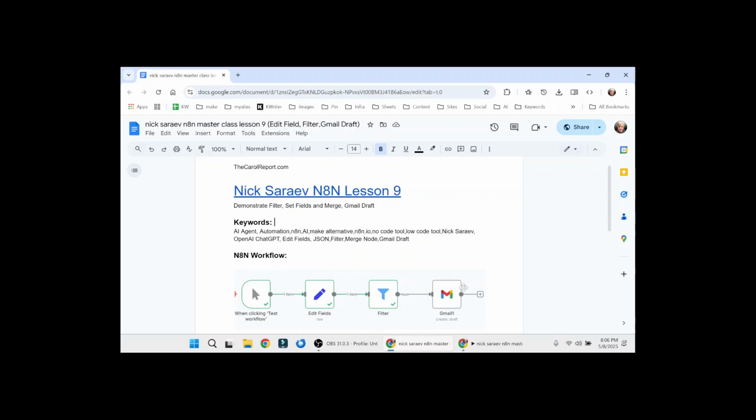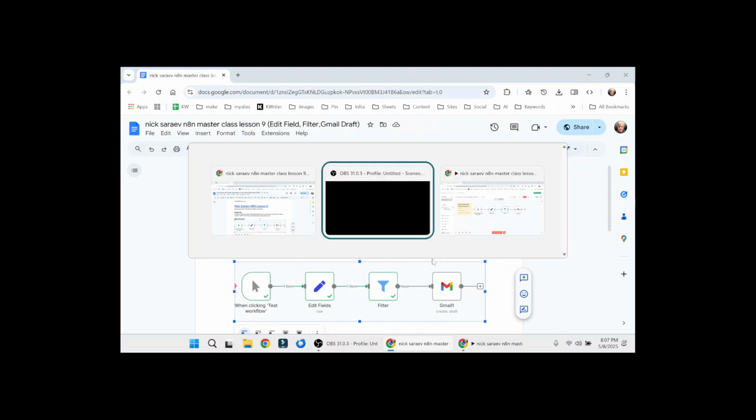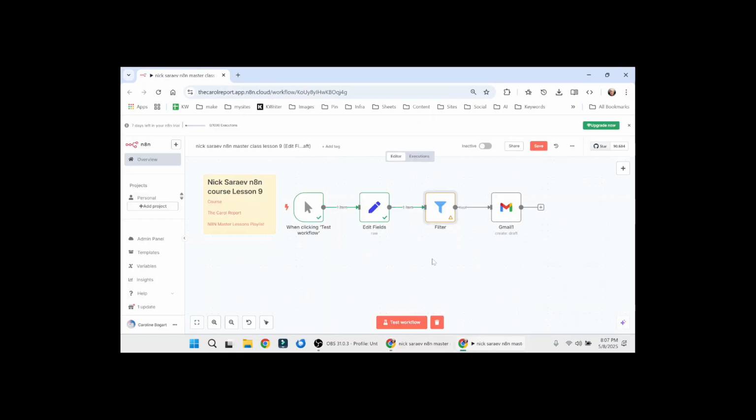In this video, you'll learn about the filter node that will allow you to prevent the workflow from continuing unless the data meets a certain criterion. So this is almost a copy of lesson 8, except in this case, instead of using an if statement and a merge, we're just going to use a filter.